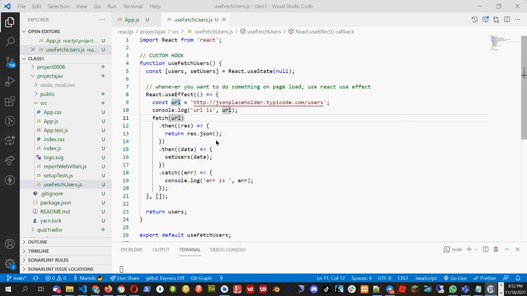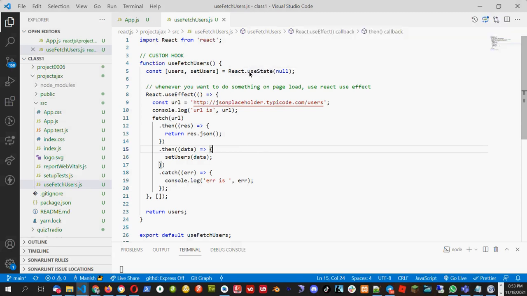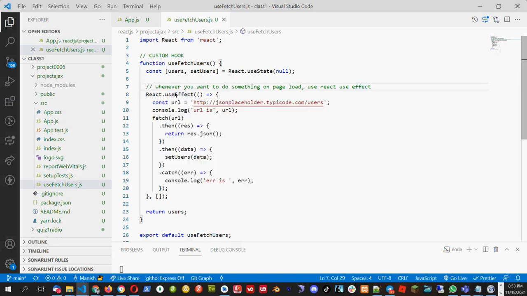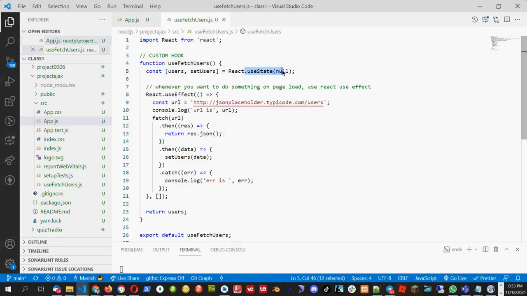So is it done? Let me repeat one thing about the hooks. Whenever I use useState or useEffect, I'm using the functionality of the React library, and useEffect and useState are nothing but hooks in React. Whenever React introduced the functional components, they also introduced the hooks, which make our life easier, because initially these hooks were not there.